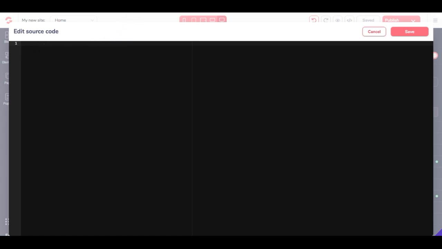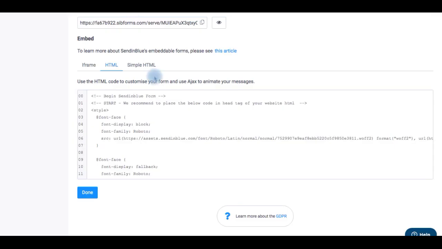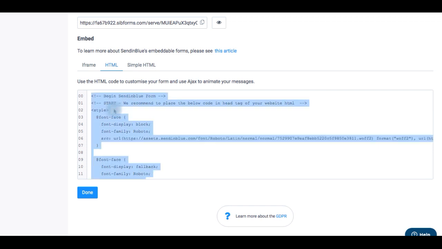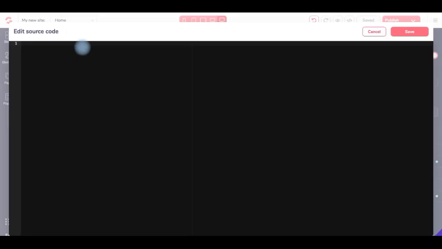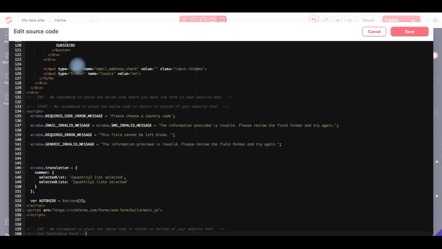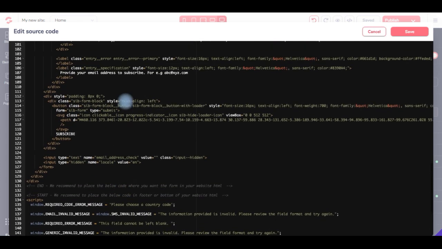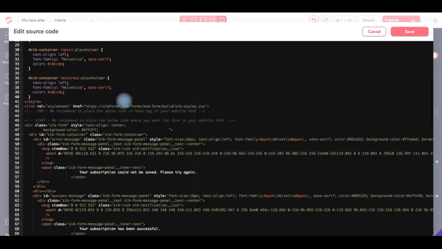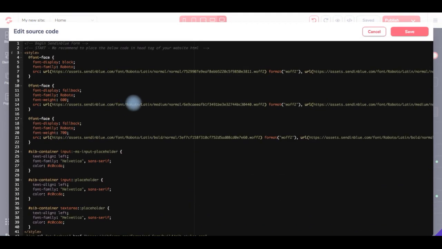I go to SendinBlue, click the code, Ctrl+C to copy, and I go back to GrooveFunnels and Ctrl+V to paste it here. Now it's here. Please notice that it's better for you to edit this HTML code now before saving it.